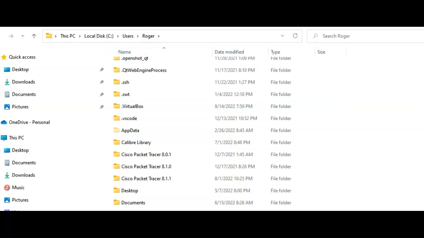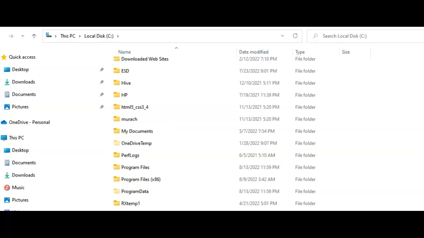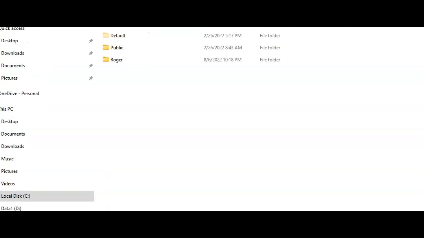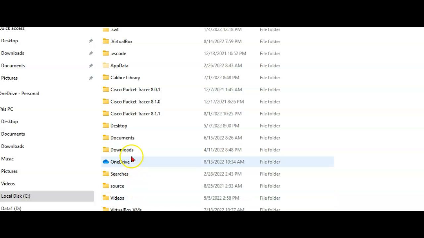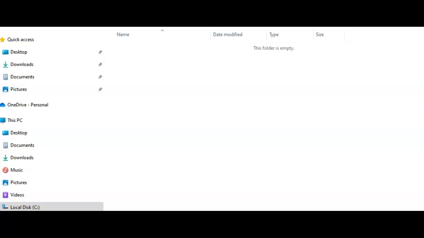So it turns out that on my operating system here, the C drive, under Users, under Roger, let's look at, say, Downloads. Well, I don't have any downloads. This folder is empty. Actually, what's happened is I have redirected my downloads to another folder, and Microsoft has put in a new downloads folder for me.